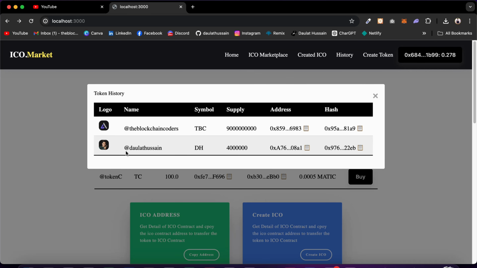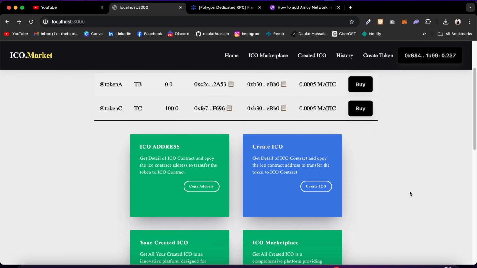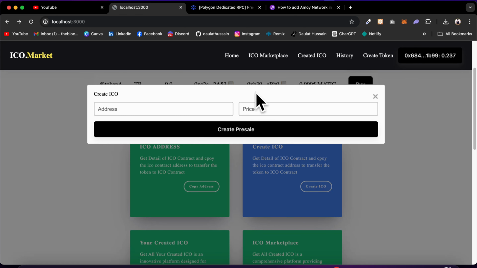You can see the logo, name, symbol, supply. I can copy the address, I can copy the transaction hash. And now we are ready to create our ICO. So we can come back here and click on this create ICO. It's going to open this pop-up modal.